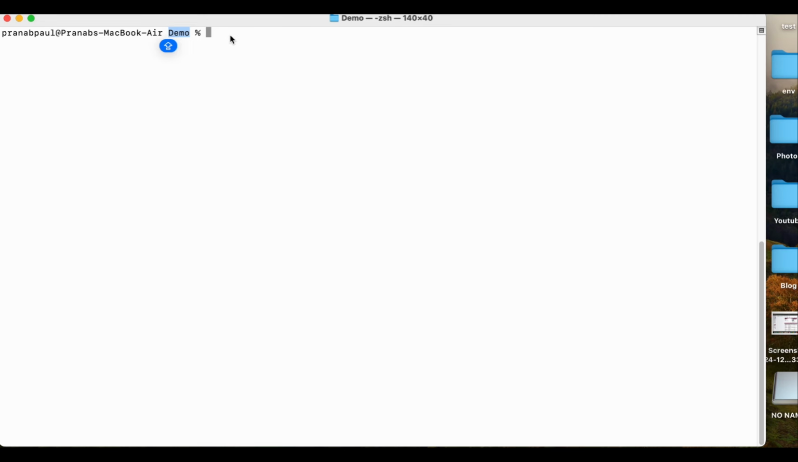So the first command that we know is pwd. If we type pwd, it will show you the current working directory from the root. Here you can see our current working directory, the demo, is present under Users, Product Paul, Desktop, YouTube content, then Shell programming and the demo. So that is the total path for the demo.